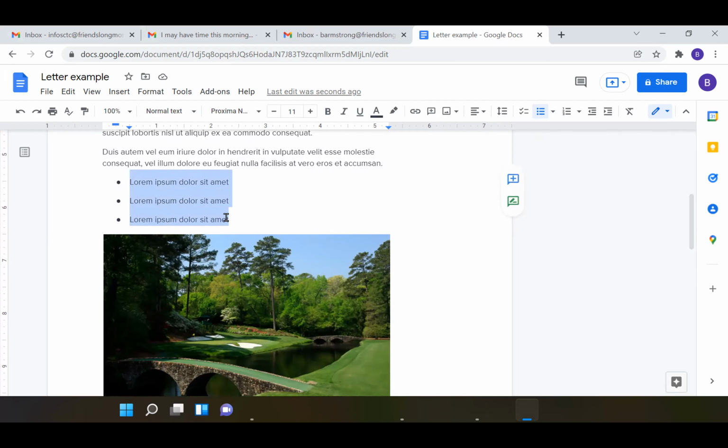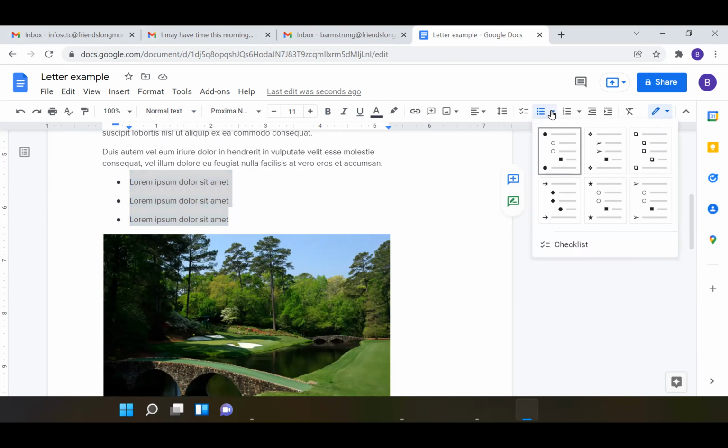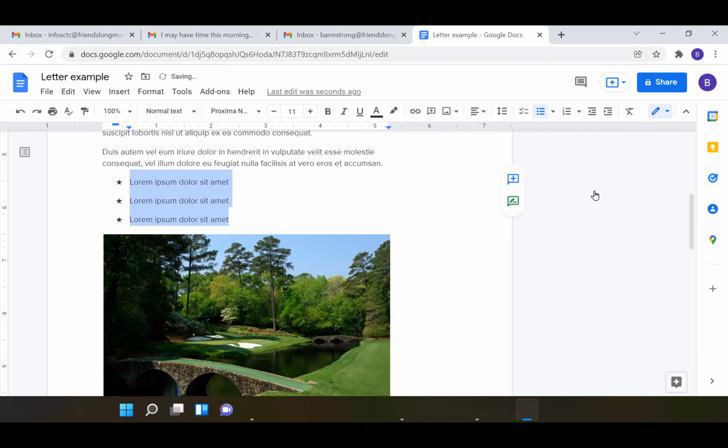Okay, if I highlight this and go to my bullet points over here, it's a bulleted list. You can use the down arrow and I can change that to whatever format I want. Say I wanted stars instead of those.